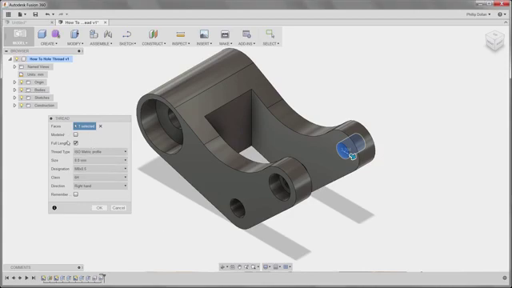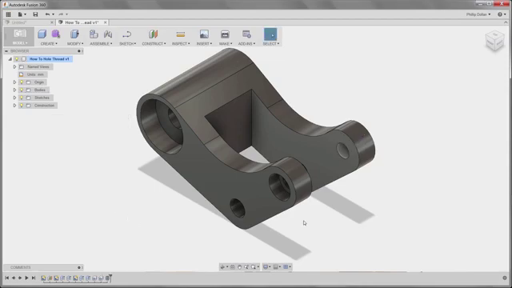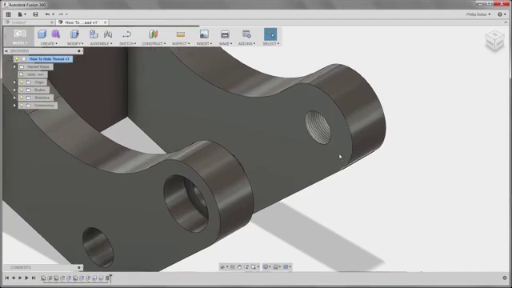We have some options. One is called Model. I'll come back to that in a moment. And everything else is fine. Click OK. Let's zoom into that. And that's actually an image of a threaded hole.